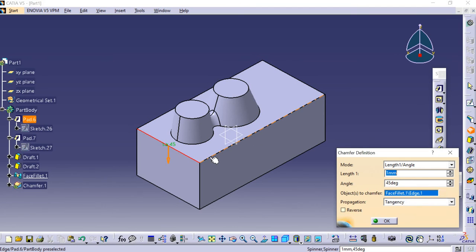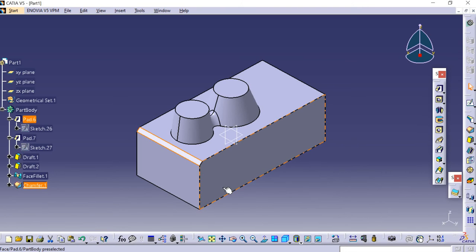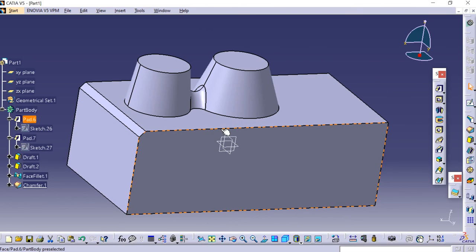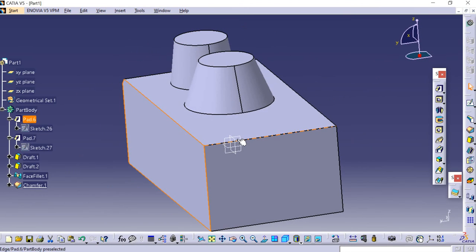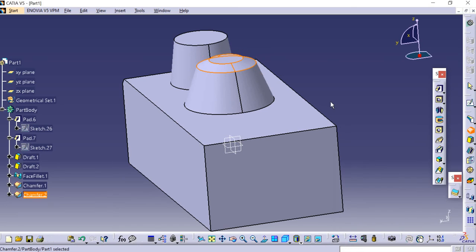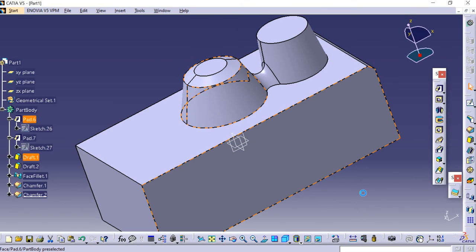Select the edge. You can see that it's 1 mm length and an angle of 45. So let us change it to 4 mm at an angle of 45. Click on OK. You can see that this part is chamfered. It can be done to any part. Use chamfer, preview, OK. Now this part also got chamfered.